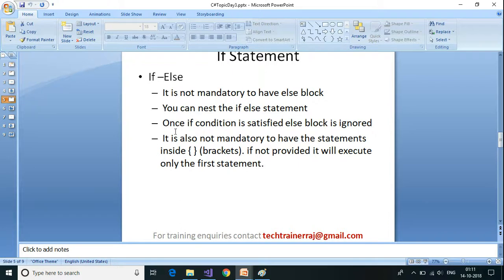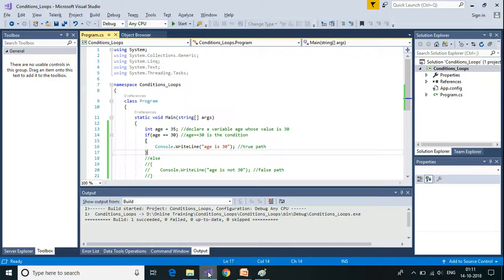Okay, the second one is you can nest the if else statement. So let us take this one out again, uncomment this part.